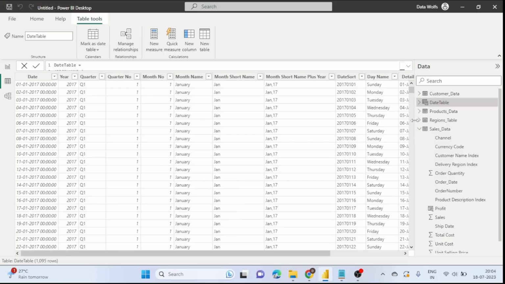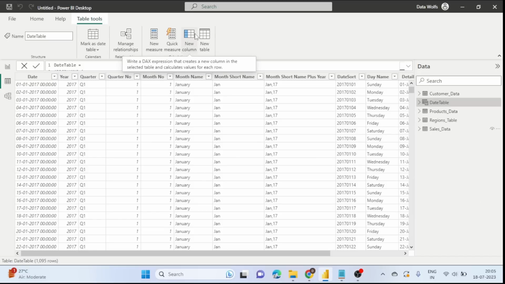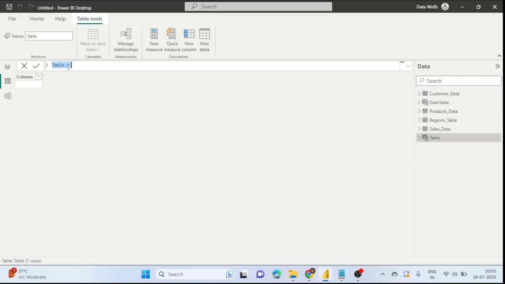Now we will create another table, a blank table, to create measures. Like, it is not required. We are just creating it just to segregate our measures in a single table. So we'll click new table and name it as measure table and just press enter.